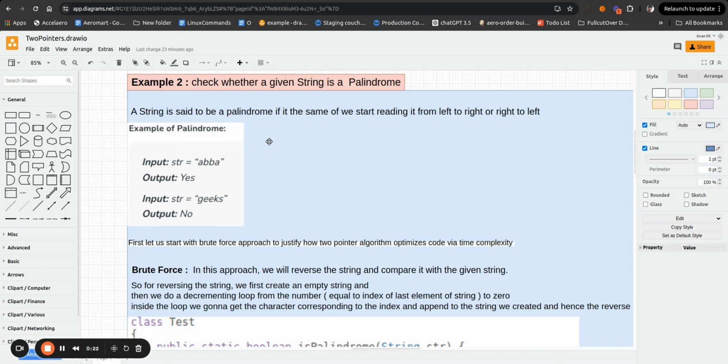A string is said to be a palindrome if we read it from left to right, or even if we read it from right to left, and it spells the same. As we can see in the example, A, B, B, A. Whether we read it from left to right or right to left, it is the same, A, B, B, A. So it is a palindrome.